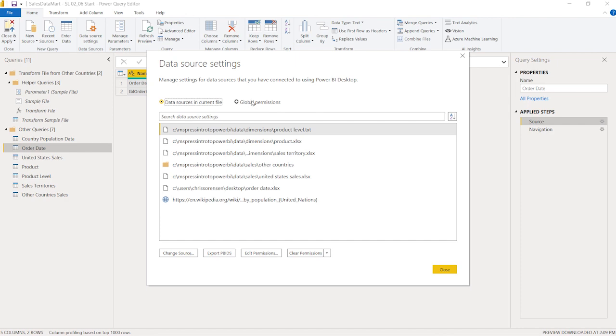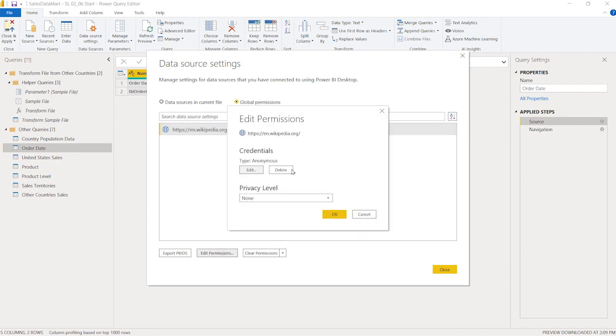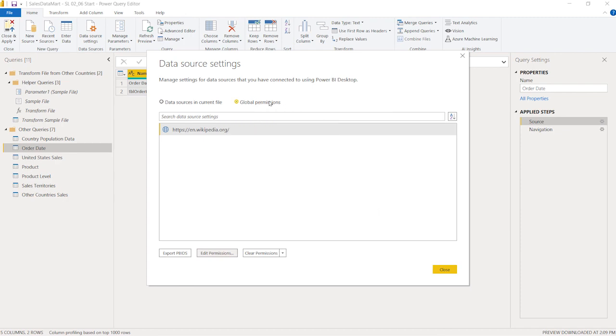The other thing I just want to point out is the global permissions over here. If you recall from an earlier sublesson where we connected into our web source, we can see the Wikipedia data that we connected into. If I wanted to, I could go down here and say Edit Permissions, and if I need to do something a little different around those permissions, change from anonymous to perhaps one of the other connection types there. But I'm not going to do that. I just wanted to show you that this exists in here. We have the ability to change our permissions.